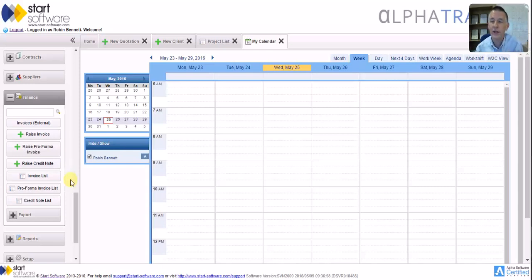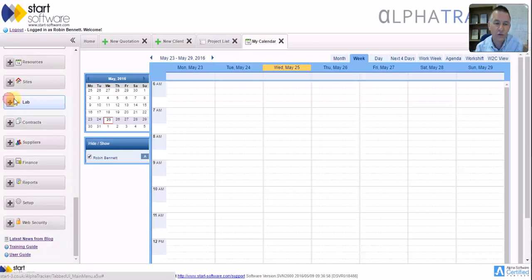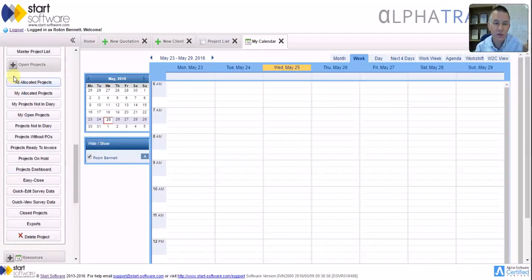You can use all of that if you want to, or you can pick and choose. So you might be looking at Alpha Tracker just for automating your survey function. You might be looking at it as an end-to-end system. You can pick and choose. All of the features are available for you. You can decide which ones you want to use.